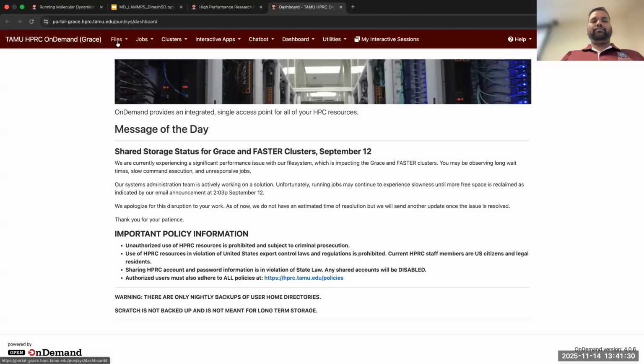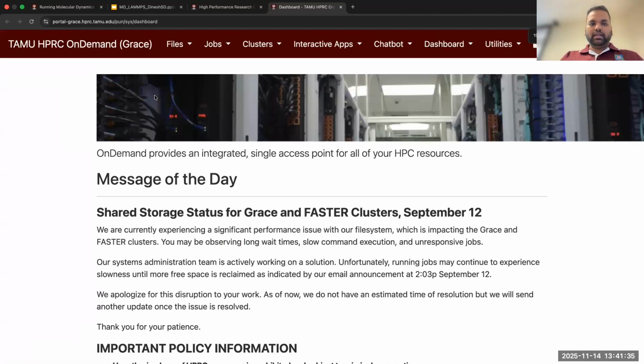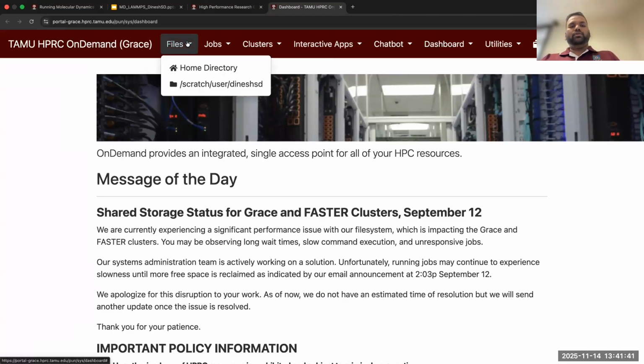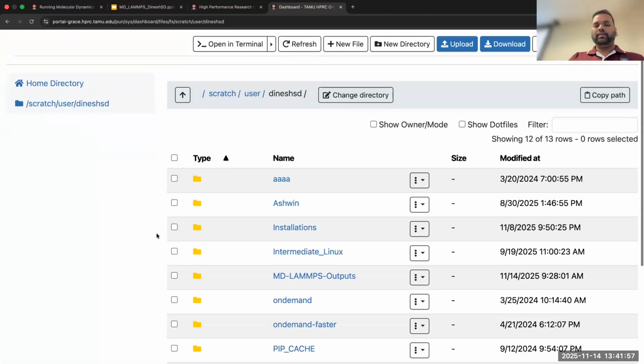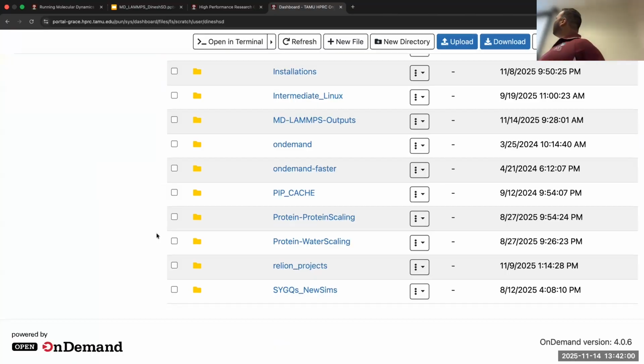So again, you have multiple options on the top. Let me again zoom in a little bit: Files, Jobs, Clusters, and so on and so forth. And we want to manage our files. So we'll go to the Files tab, and under that you will have two options, Home Directory and Scratch Directory. We'll be working in the Scratch Directory. So click on that. And here I will see many folders I've been working on, but you might either see the ones that you were working on in the morning or nothing at all. Okay. So this is where we will basically be working.